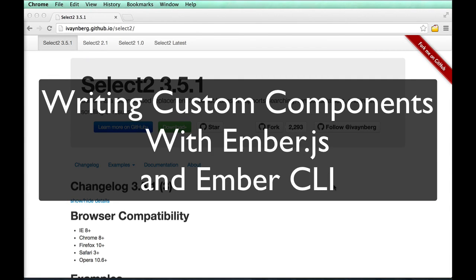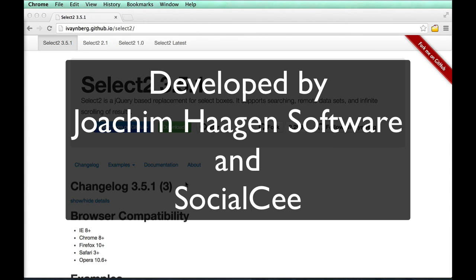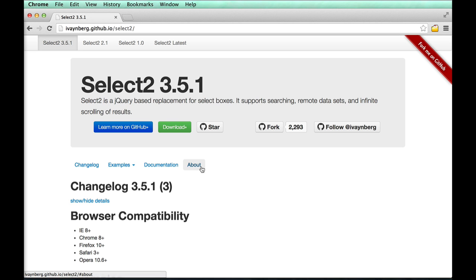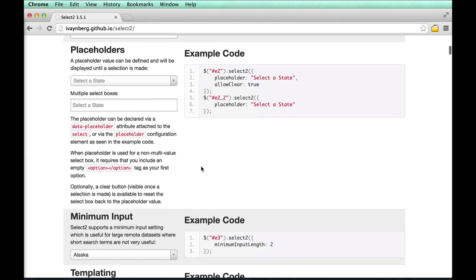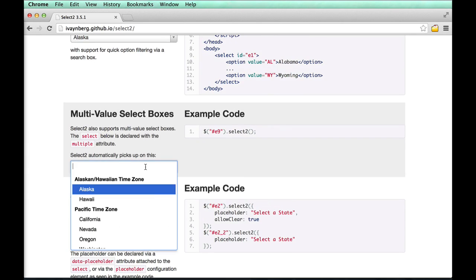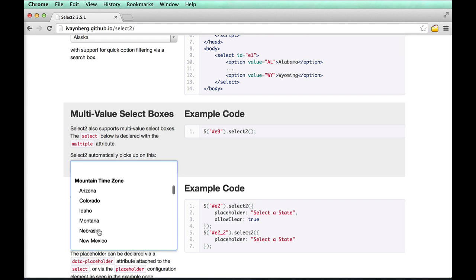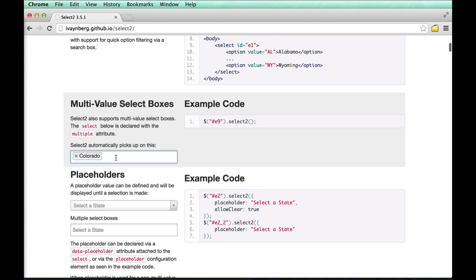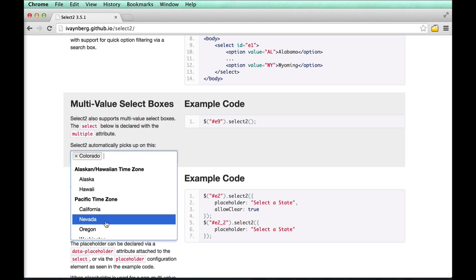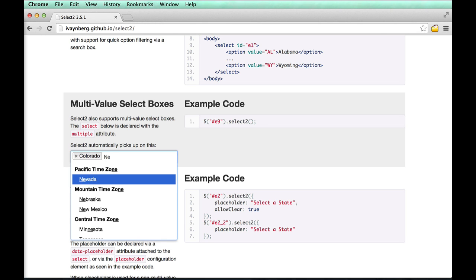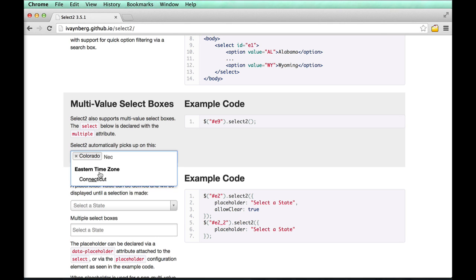In this screencast, we will develop an Ember.js component based on the Select2 jQuery plugin. This plugin works as a select plugin, where we can create a predefined list of selectable items that we can select from the list. We can also type in to match the items we can select.